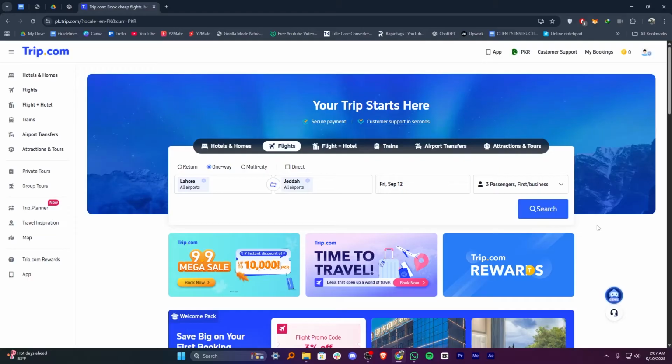Trip.com is a global online travel service that lets you book flights, hotels, trains, and car rentals with ease. It is convenient, secure, and offers competitive deals to help travelers plan trips worldwide.